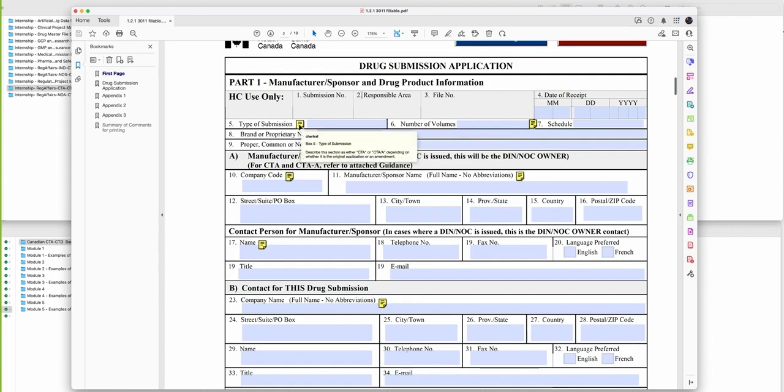And then you also have the brand or proprietary name. You're going to write down the proprietary name here. Here this is the proper name or non-proprietary name. We write here the company code. Don't forget that if you don't have it, if it's grayed out, you leave it blank. If Health Canada gave you a company code, you're going to write it down here. Then here you are writing the manufacturer or the sponsor name.